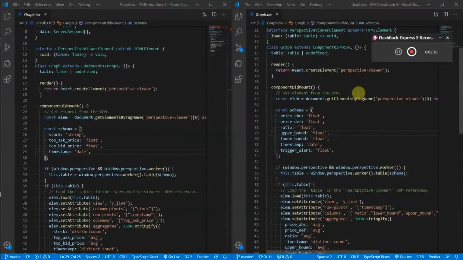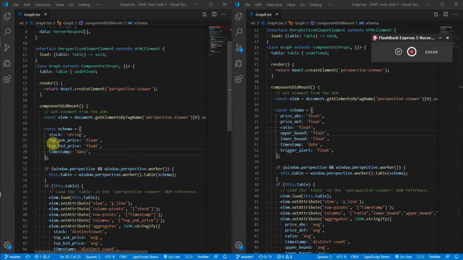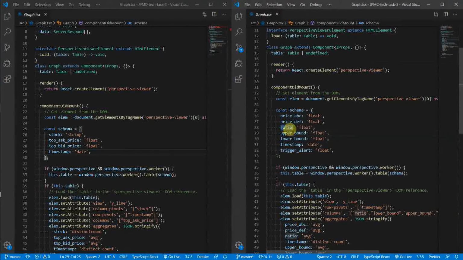To achieve these things, we have to make some changes in the graph.tsx file. Here, as you can see, previously in the schema only stock, ask price, and the timestamp were there. So in the schema we have to add some more things like the ratio, the lower bound, the upper bound, and the trigger alert. So we have added these things here: ratio, upper bound, lower bound, and trigger alert. Trigger alert is fired when the ratio is above the upper bound or below the lower bound.